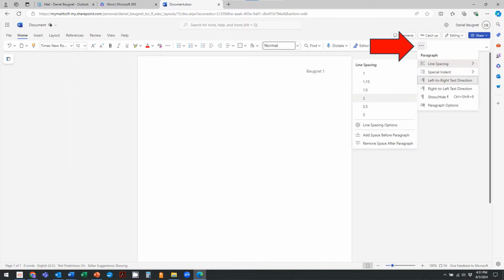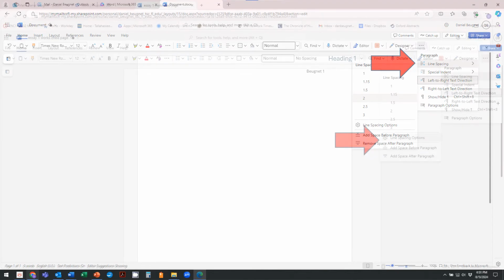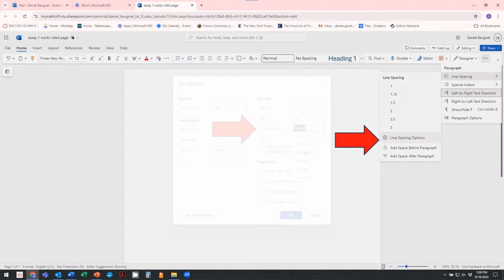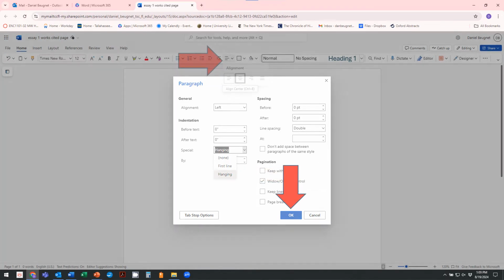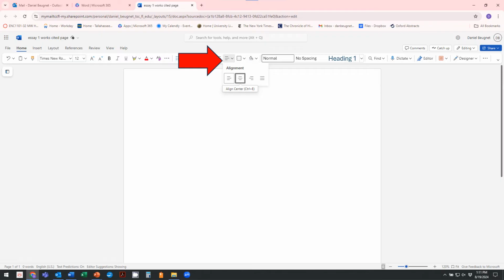You also need to adjust 2 settings related to line spacing. To do that, click on the icon that looks like 3 horizontal dots. Click on line spacing, and then line spacing options. In the pop-up window here, you want to click on the drop-down menu next to the phrase line spacing. Select Double. Click on the drop-down menu next to the word Special. Select Hanging. This sets up what's known as a hanging indent, which you'll see later in the video. Select OK.